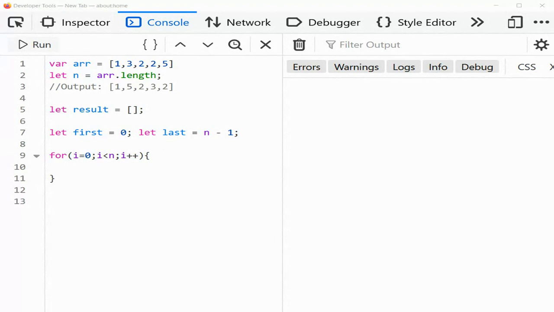Inside this loop, now we will check whether my particular index is even or not. So I plus 1 modulo 2 is equal to 0. What does this mean? This will assign even indexes with maximum elements, right?